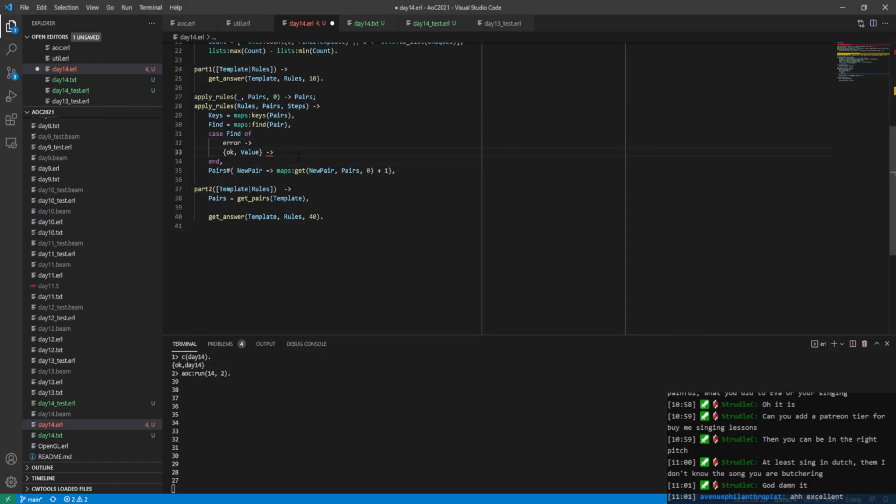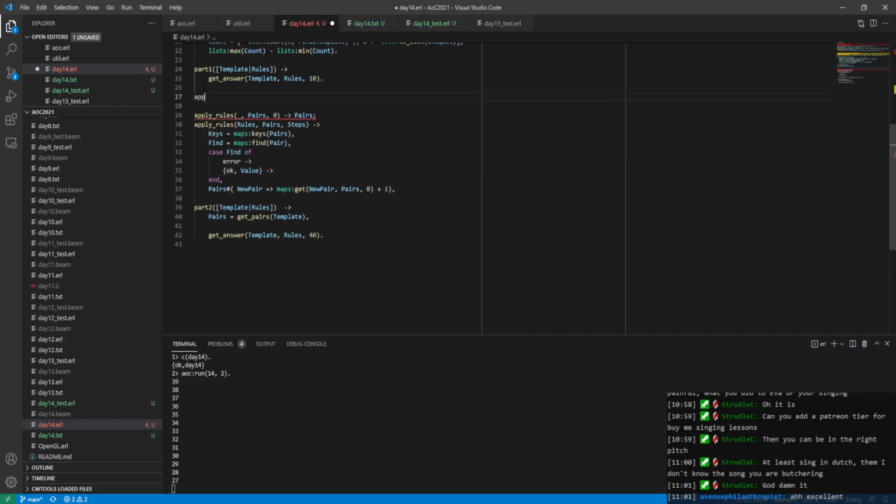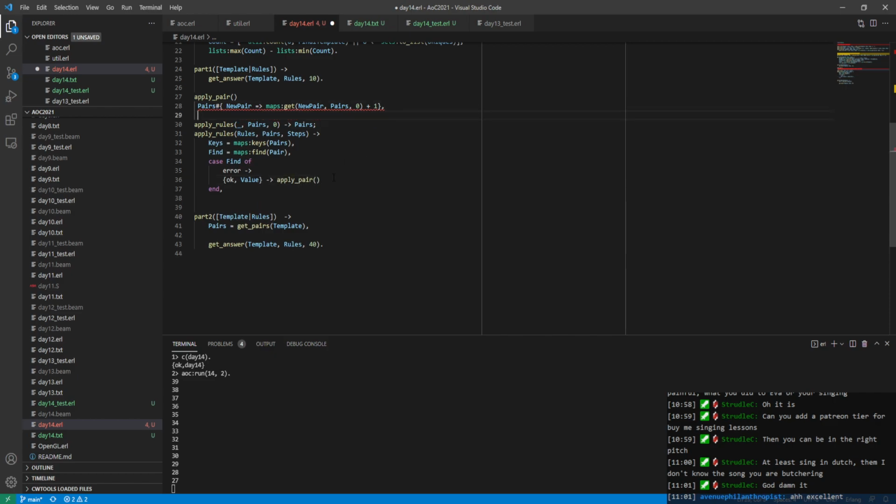I'll think of what to do here. So let's do like applyPair, because that's kind of what I want to do here. Because what we will get is our current key, which is our pair. We have our value, which is going to be what we insert in between. And we'll, of course, have our pairs map.